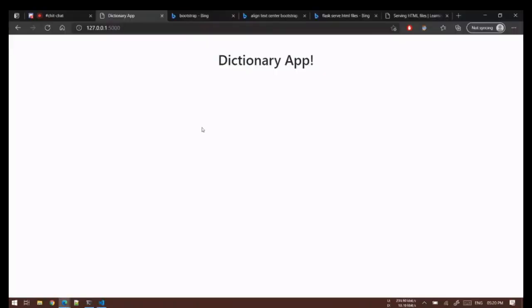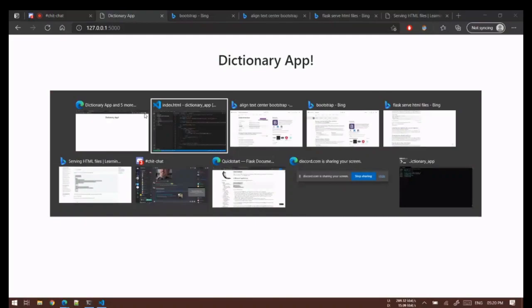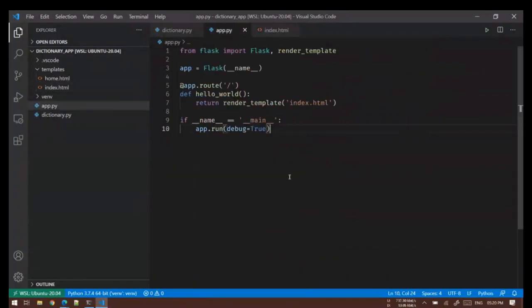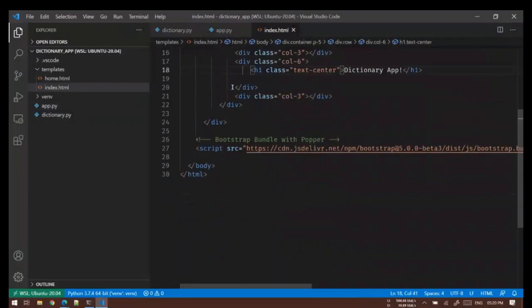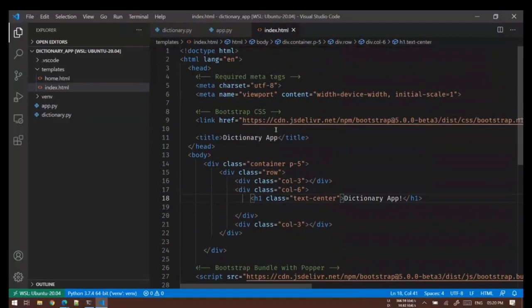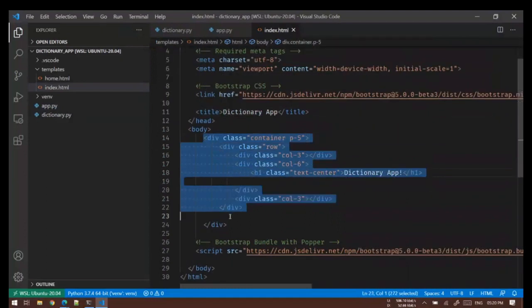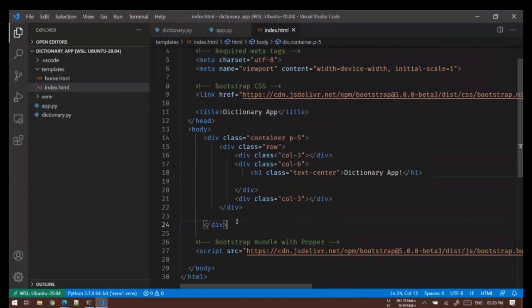Now, the first thing that we have to learn is how we can display something in the front end. So this is our HTML page. This is how our app looks so far, and all we are doing is asking it to render the index.html page, and the index.html page is nothing but a Bootstrap template, and then we have just updated the title and created some div to organize it.